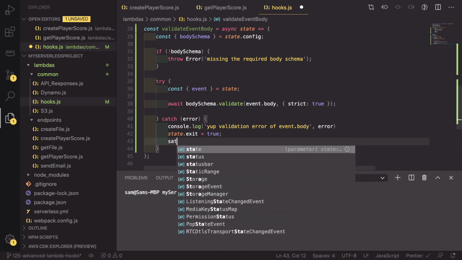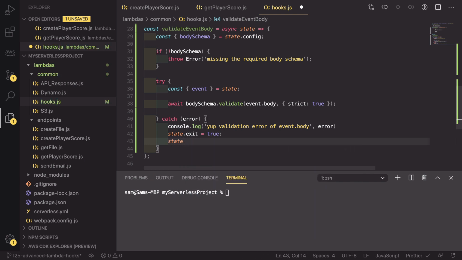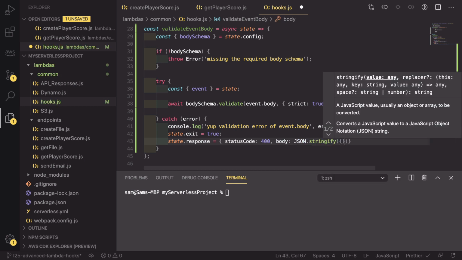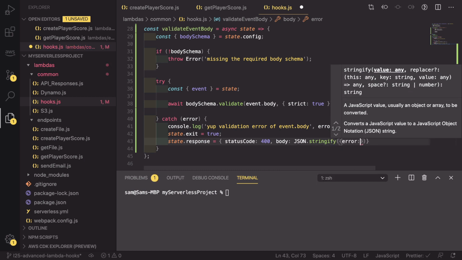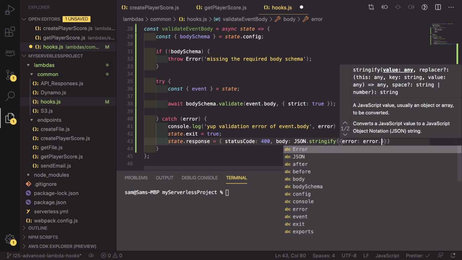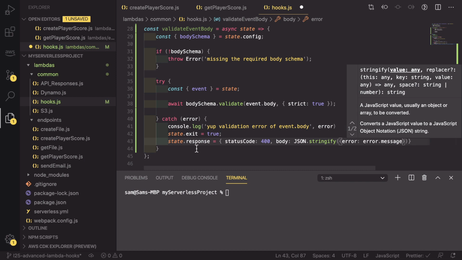So state.response equals an object, status code of 400 and a body of JSON.stringify. In here, we're going to have an object with error and error.message.